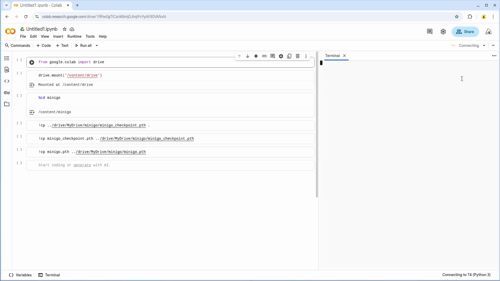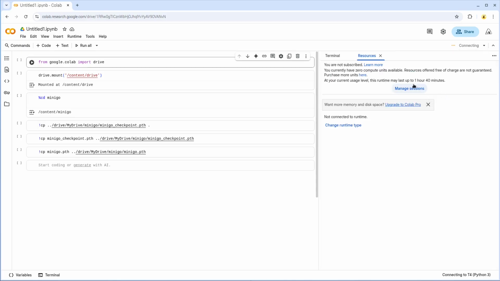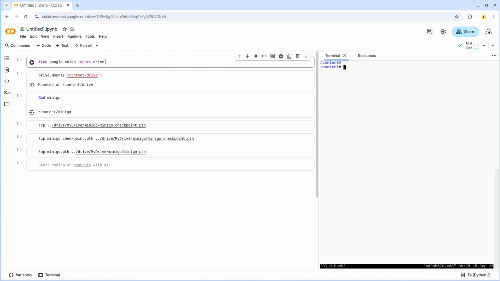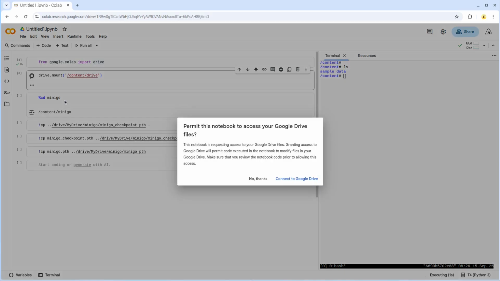Alright, why does it take so long to connect? Come on. View resources. Yeah, 1 hour 40 minutes. We got connected. Okay, great. So at the moment, if I do ls on this virtual machine, I have neither my files nor the Google Drive. So I need to mount the Google Drive first.